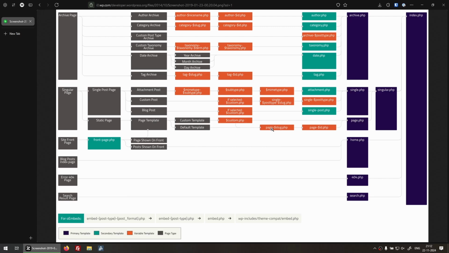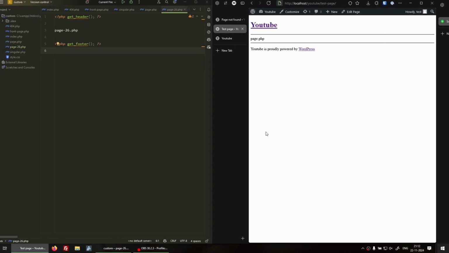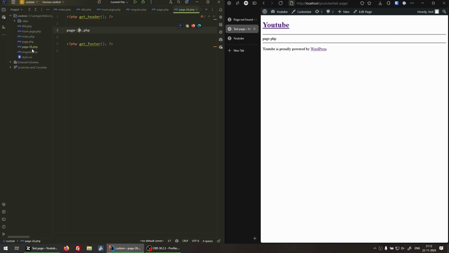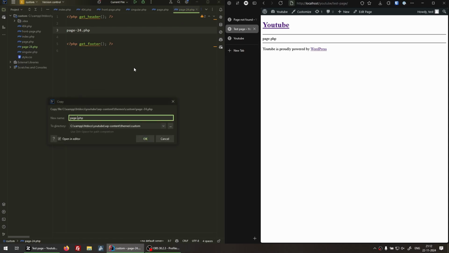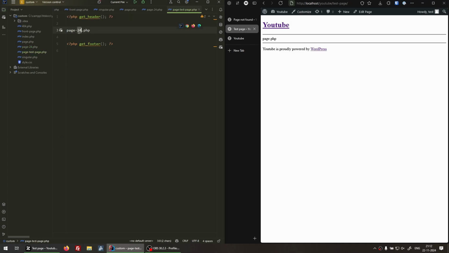We can even make it more specific by using the slug, which is more specific than the ID. Let's change this back to 24. And let's create a new template and call it page-the slug of the current page, which is test-page. Test-page. Save it, reload the page. And now this one gets used because it's more specific than the ID.